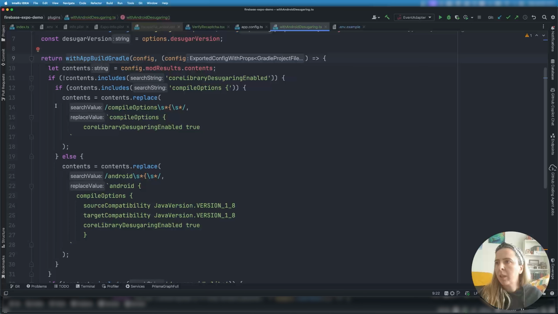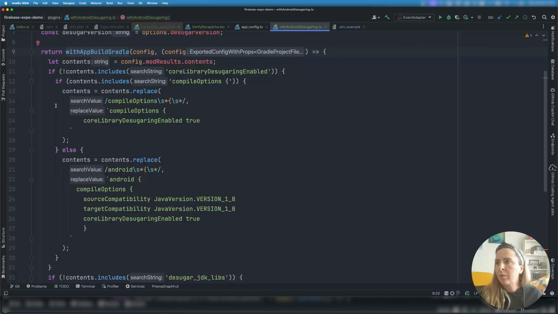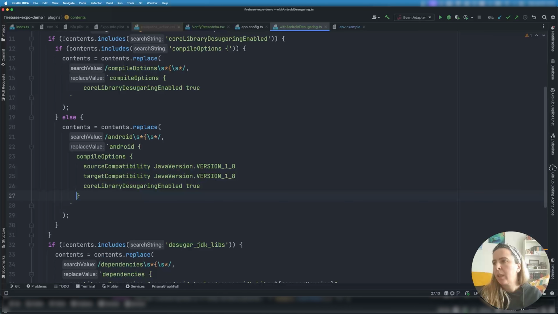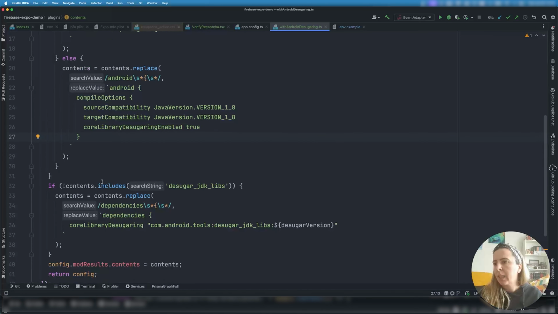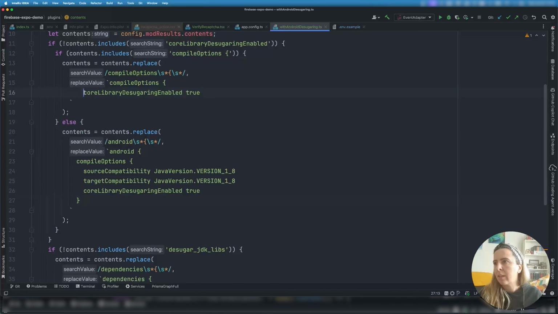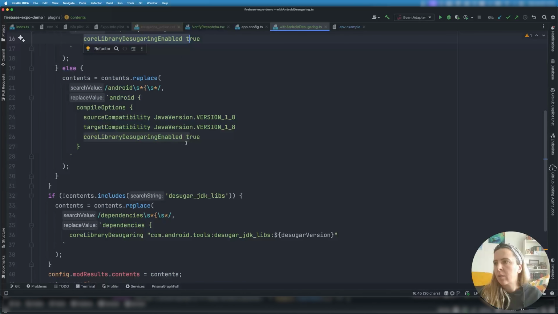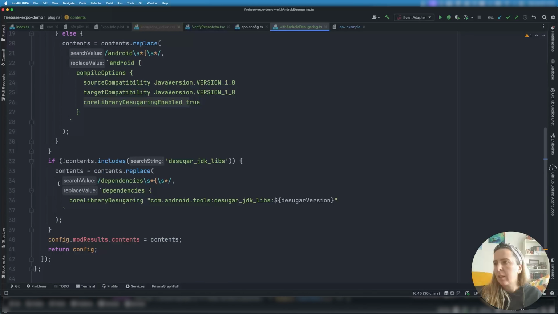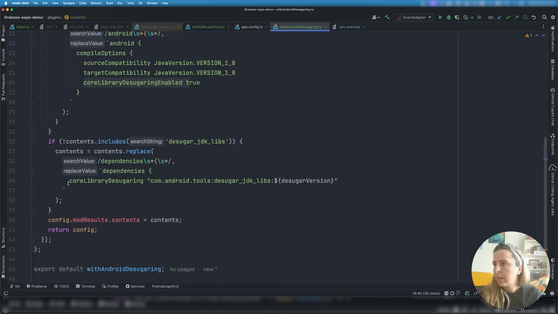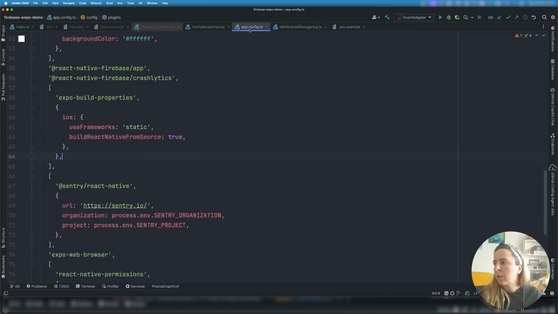So what do I do here? I do a little bit of regex search and replace and inject my code in the build Gradle. So I needed to enable, like I said, this flag, add the source compatibility like the stack trace suggested, and add the exact version that was requested. It was 213, and I pass it from the app configuration.